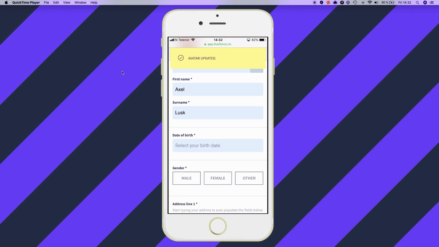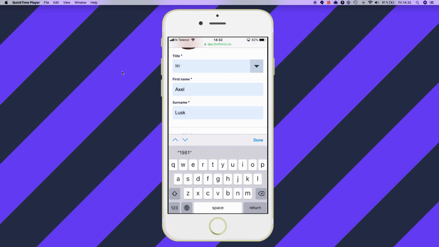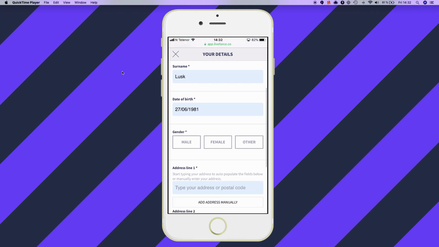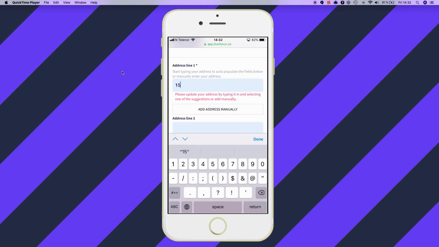Date of birth. Now you're going to see how ancient I am when I put this in here, but never mind. But at least you know when my birthday is, so if you ever want to send me a birthday card, that's always nice. I'm male, and then I'm just going to put in an address here.